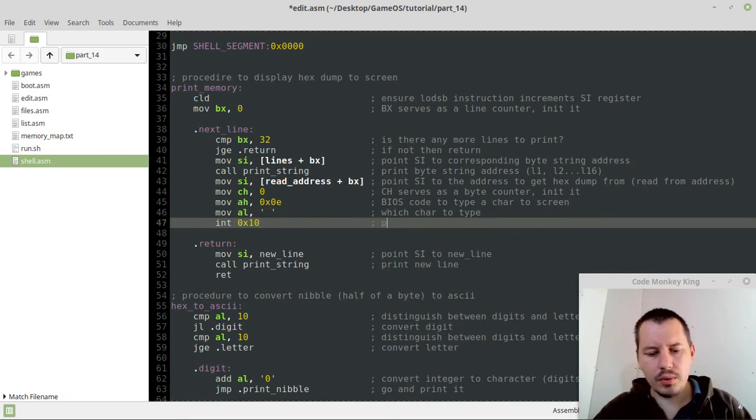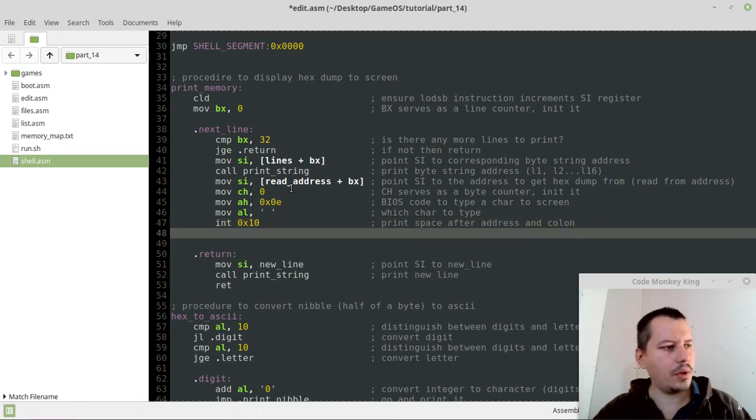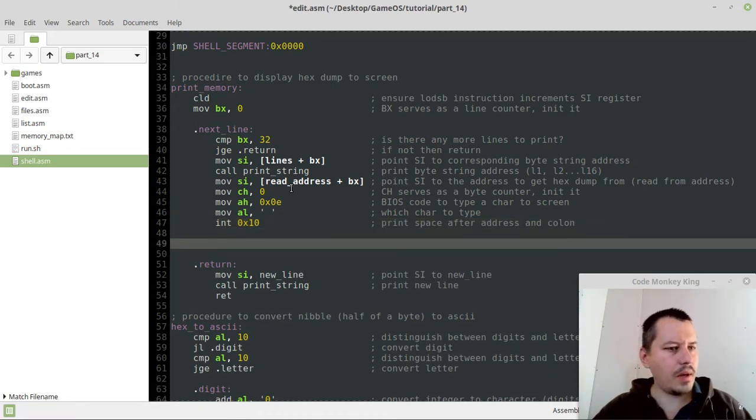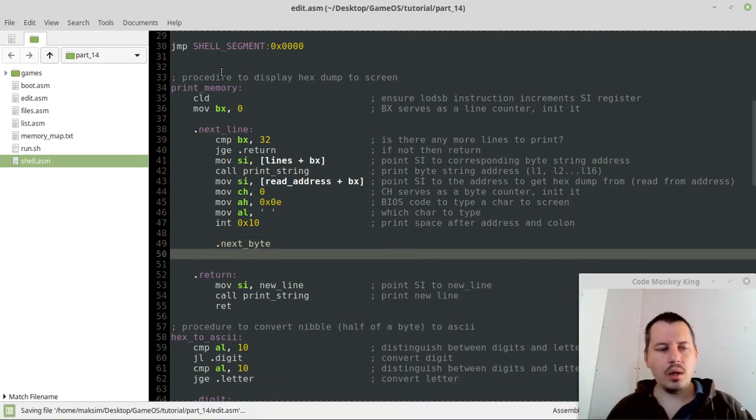And here we want to print space after the address and colon. Okay, so that's literally what we're supposed to be doing here. Okay, and we want to loop over the characters or over the bytes, so we can call it next byte, basically. I think that should be fairly okay, right?